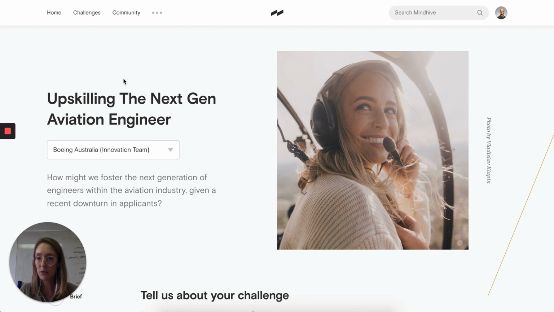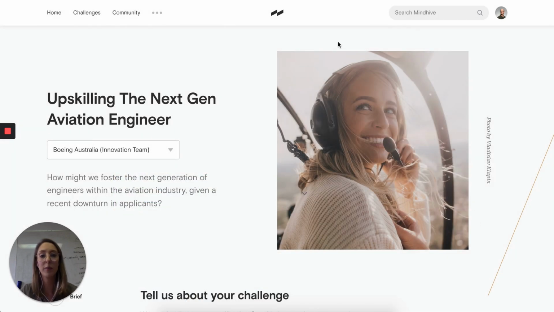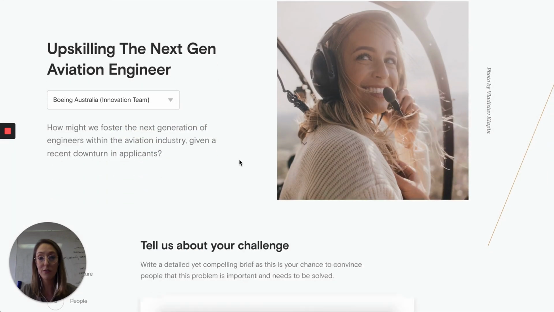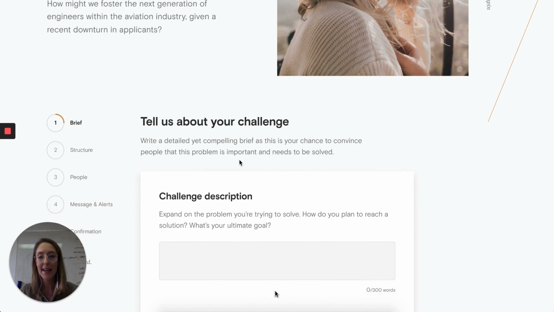You'll get to give your challenge a title. You can say who's posting it. You can give it a bit of a byline just to set the scene without people having to read too much into it. You can pick an image from our Unsplash API here. You can type in keywords, find the picture, select it, and that will be the image on all of the collateral or communications for your challenge.